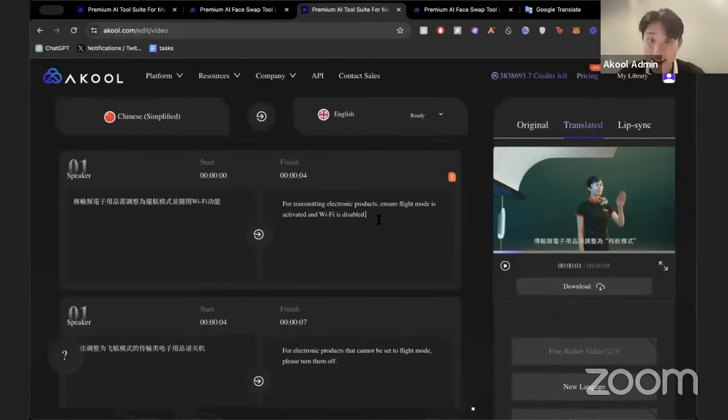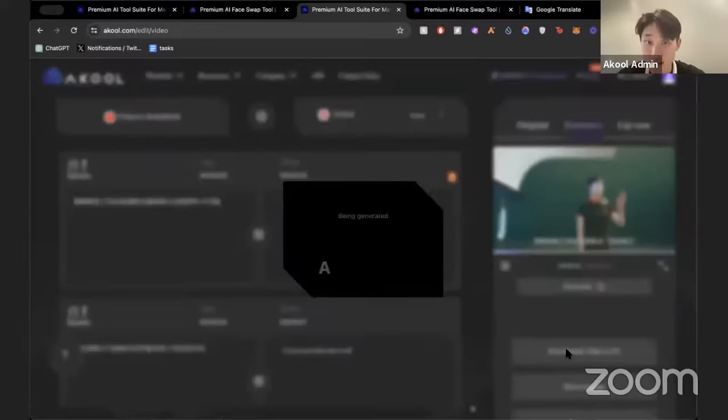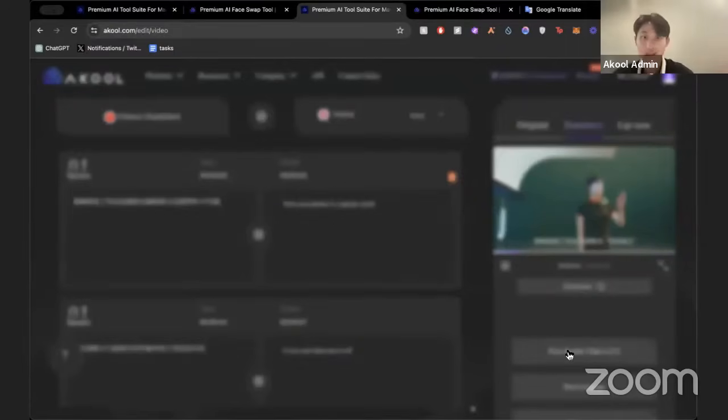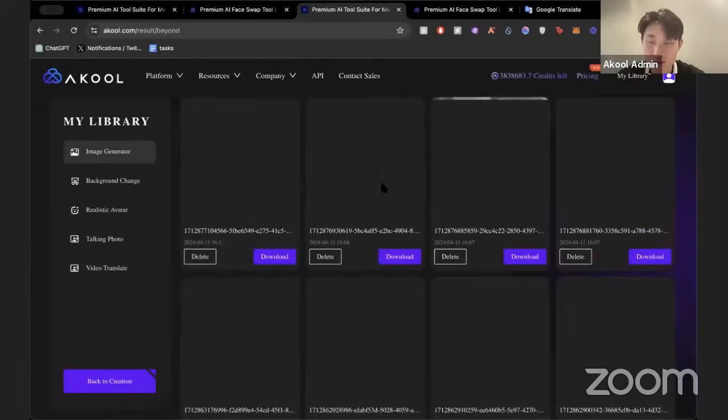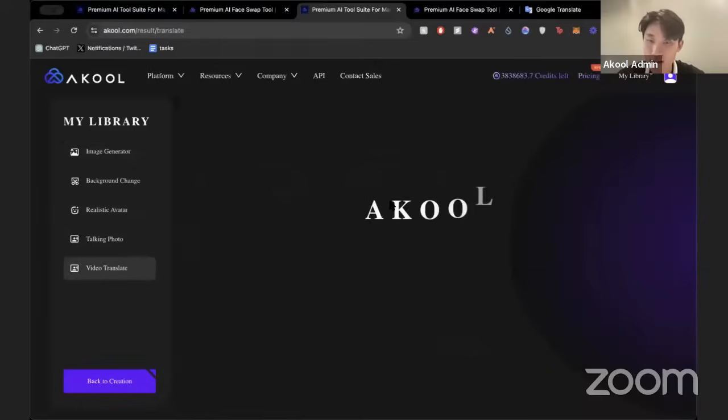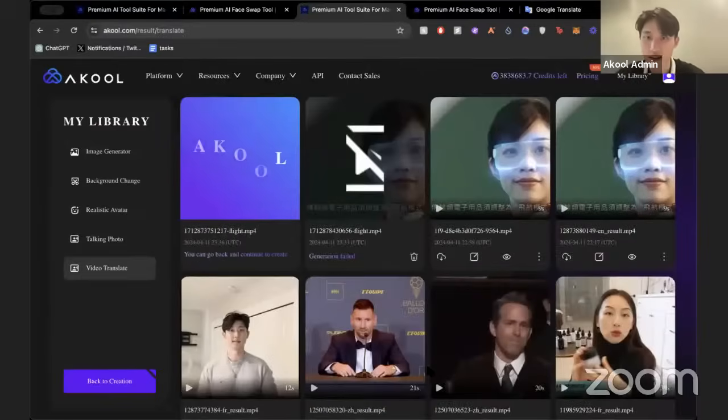And you can even edit the video. So from here, I could say, turn your phones to airplane mode. And if you can't, then turn it off. Something like this. And you can click on redub to redub the video into your text. And you can do it in a completely different language too, which I will show you.